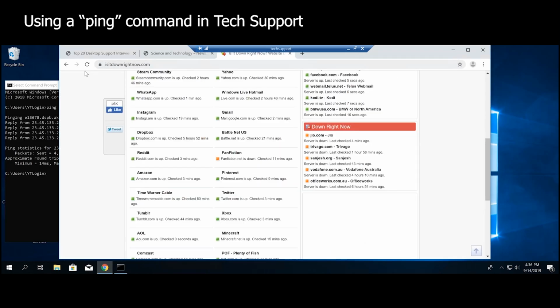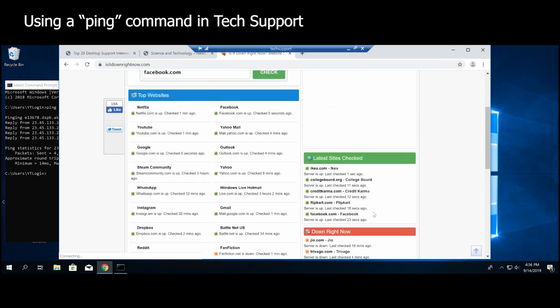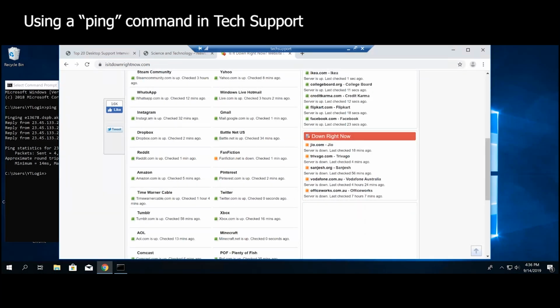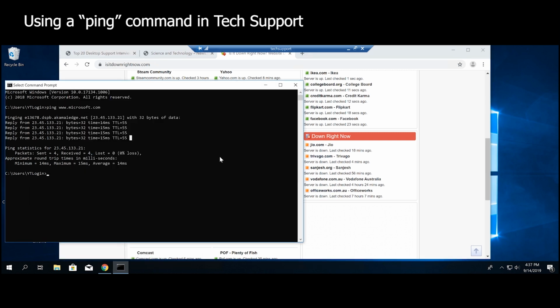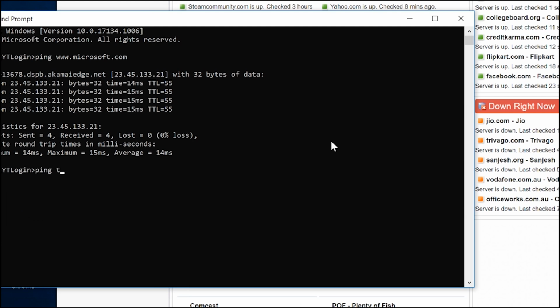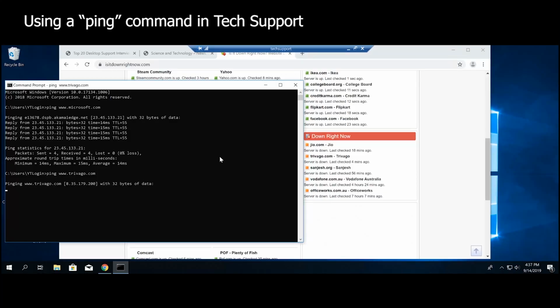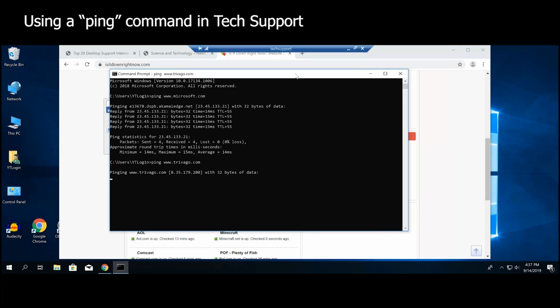So I went to this website, and this website tells you some of the big websites that are down. Let's pick a random one here. Let's pick Trivago.com. That's a safe website. We're going to type in ping www.trivago.com. Now, if this website is down, like it says it is, we're going to get some negative results, which would be a good example of how you use a ping command and how to help you troubleshoot the issues.